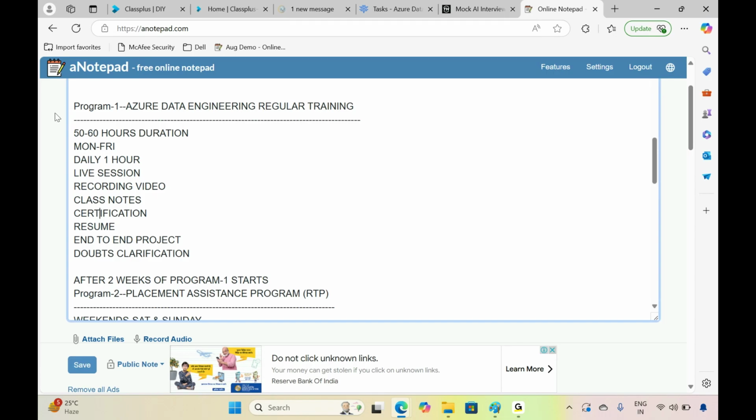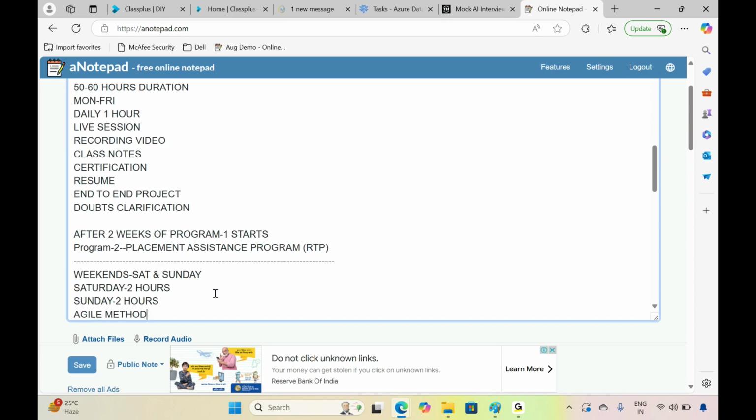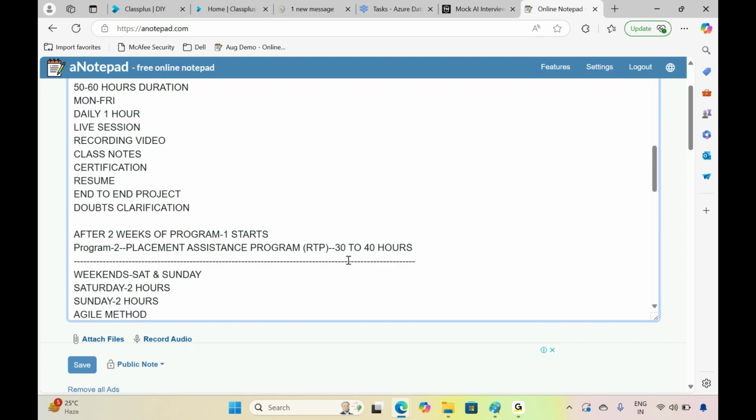How long is this program 2 going to be? We are targeting this program at 30 to 40 hours. It depends on the discussions you are having. Okay, perfect. I hope everyone has understood what exactly the Azure Data Engineering roadmap is that we are going to follow here.